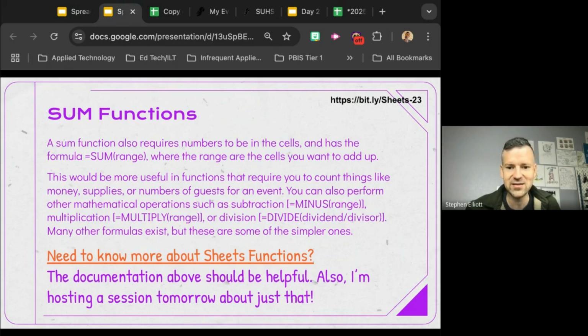So there's all kinds of really cool things you can do. There's a lot of mathy stuff, minus, multiply, divide. And then there's other things that take criteria, like there's average if, sum if, count if. All of those things are other things you can do with your data to play around with it.